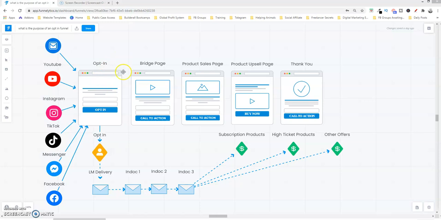So the next stage of an Optin funnel could be a bridge page. A bridge page is basically an introduction page that talks a little bit about yourself and what you can offer your subscribers. Now from the bridge page, they'll be directed to a product sales page. Now let's go back to the bridge page a little bit. A bridge page could have a video of yourself on there, or it could be all text explaining what that subscriber is going to see on the next page.